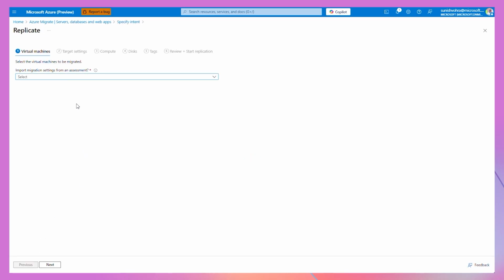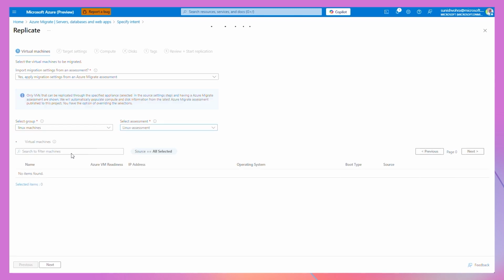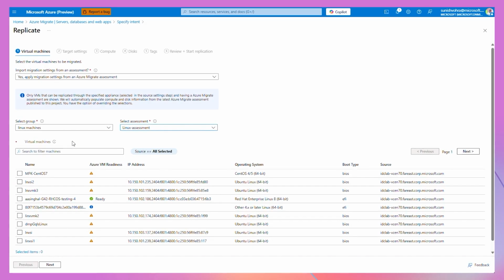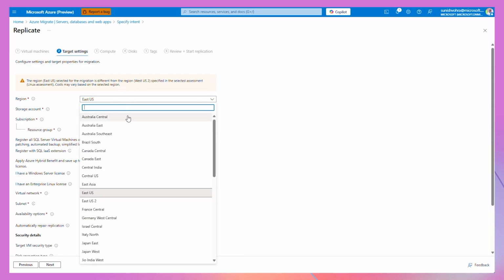And when you click on replicate, it will ask if you want to reuse some of the information from the assessment that you created, or you can also go without an assessment. We have one assessment created, so I'm just picking all the machines that were part of that assessment. Let's say in this case, I can select a few machines, but just for simplicity, I'm selecting one of the machines and selecting all the other details which are required.